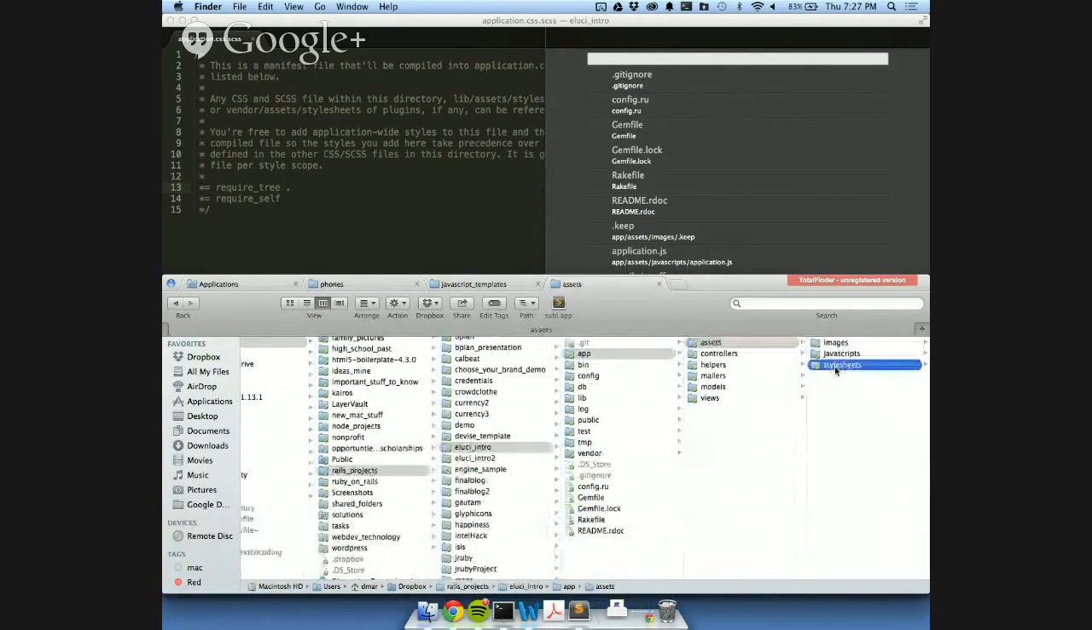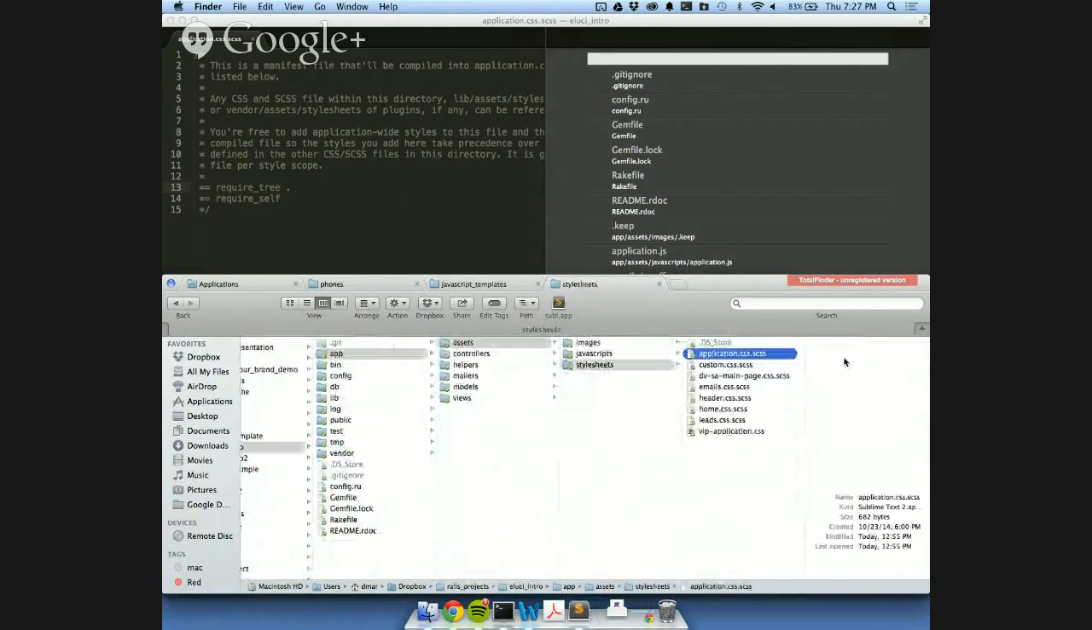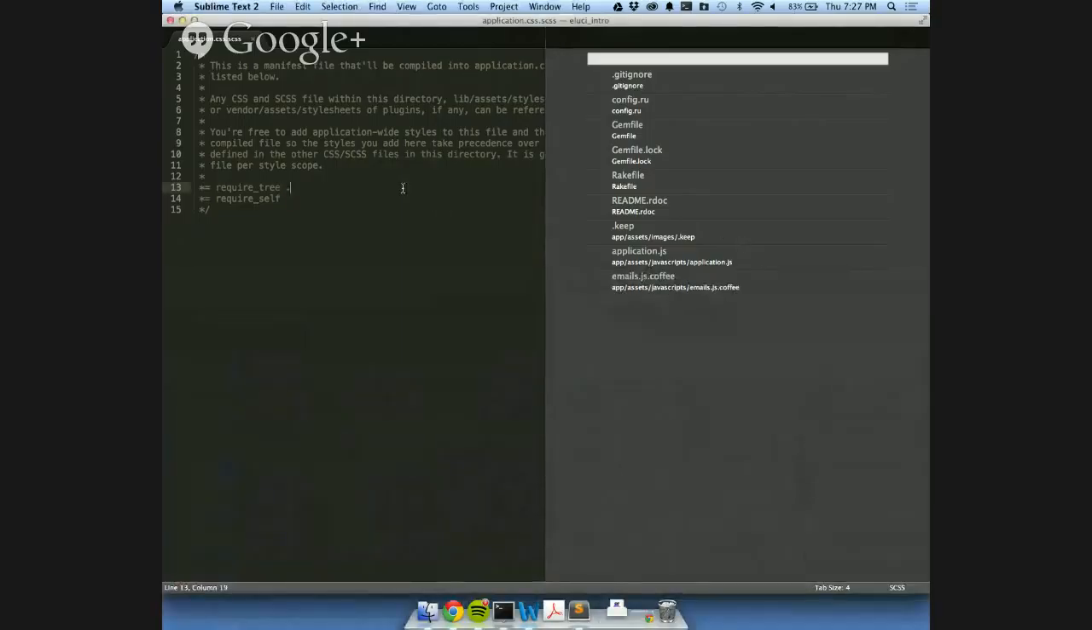Okay, so style sheets, right? It's in here, in this directory. Basically, what require tree means is that it's capturing all the CSS files in that directory and putting them all into one big file, and doing that recursively. So if there are subdirectories, it'll do the same for the subdirectories as well. That's why there's a dot right here. Require self just means require this file as well and append that CSS at the end.